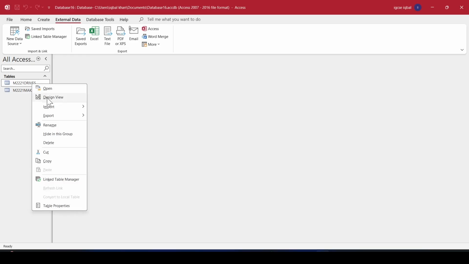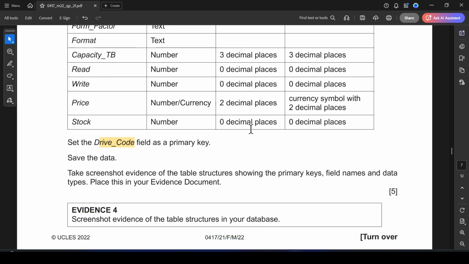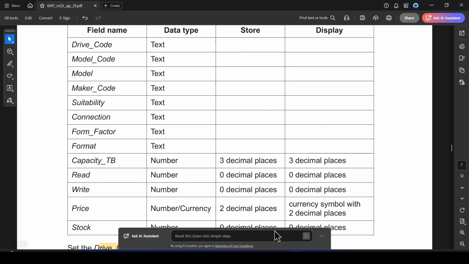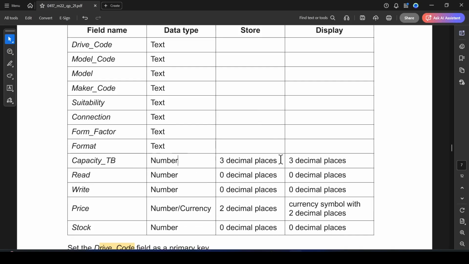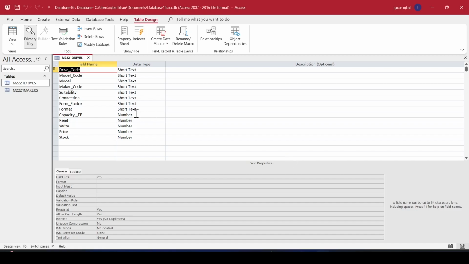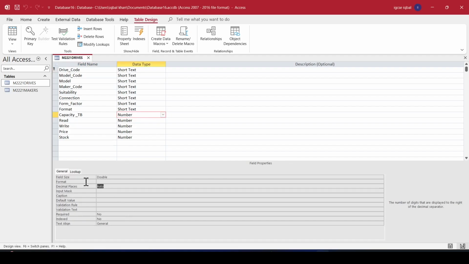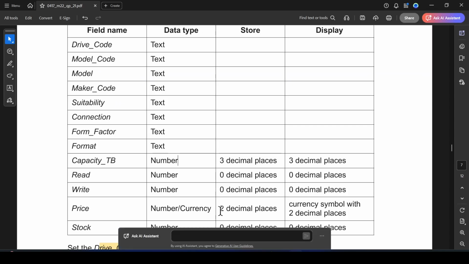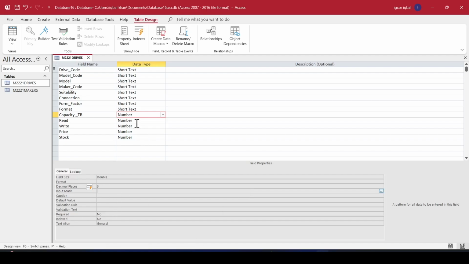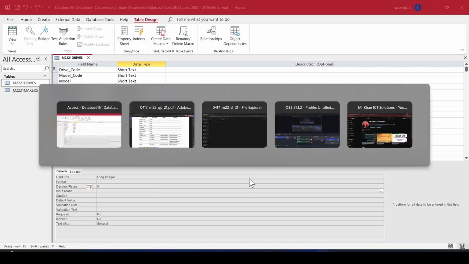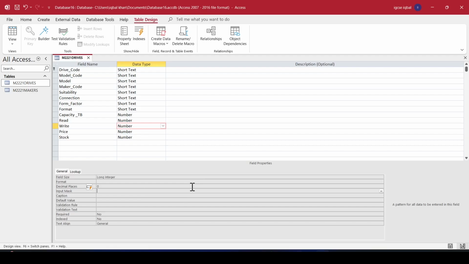Then to make sure, right click, design view, and check all your data. Here there are some changes. First, the capacity TB number should be 3 decimal places. So capacity TB number decimal places is 3. Enter. Next, read is 0, write is 0. So we'll go to next. Read is 0 decimal places. Enter. And then write is also 0 decimal places, and enter. Perfectly fine. Next, price is 2 decimal places.